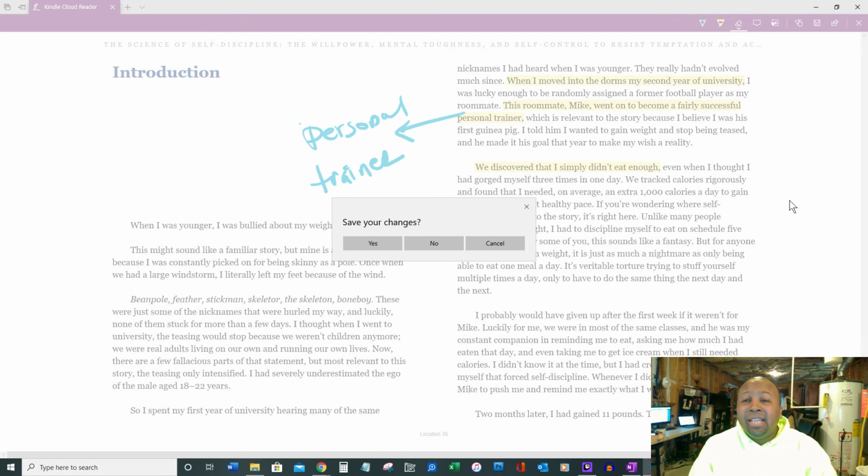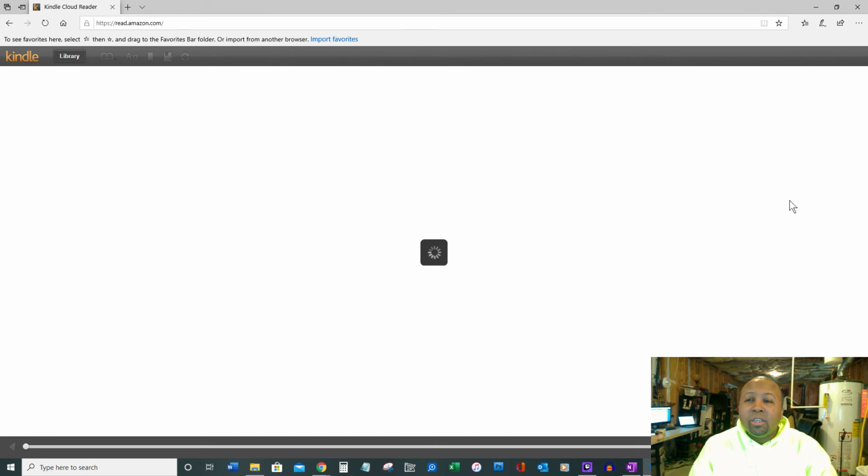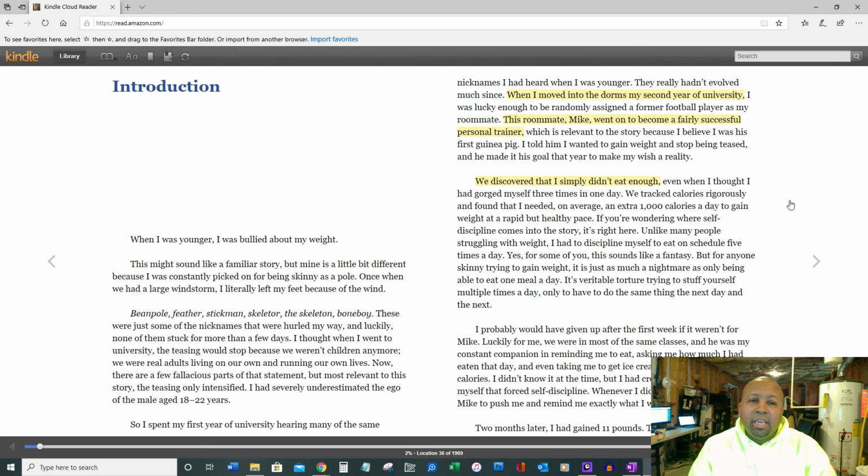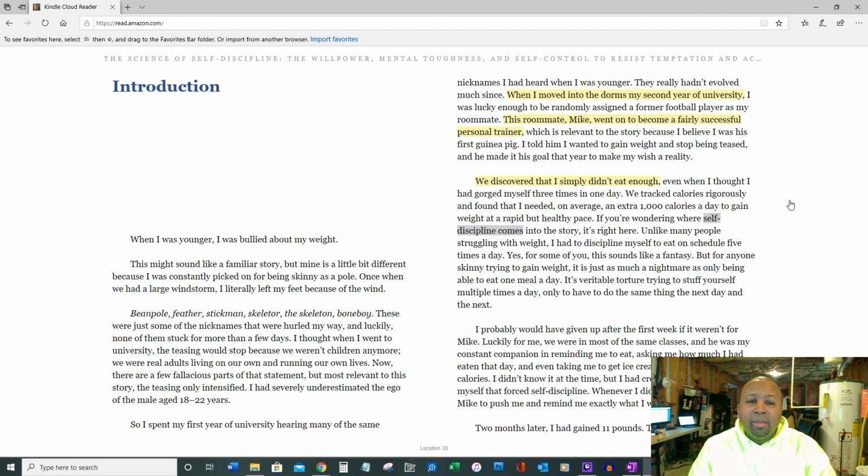And even when you exit out of this mode, it asks you if you want to save. You can say no. But if you want to just keep it in the Kindle, you can keep it in the Kindle just like this. So while I'm in the Kindle mode, I can highlight and do the same thing as well.